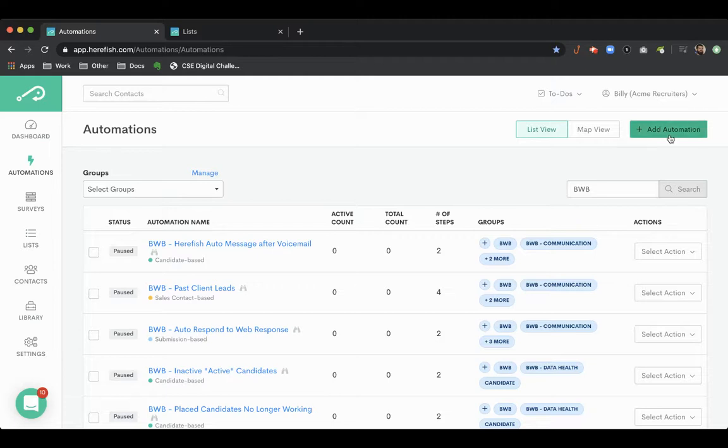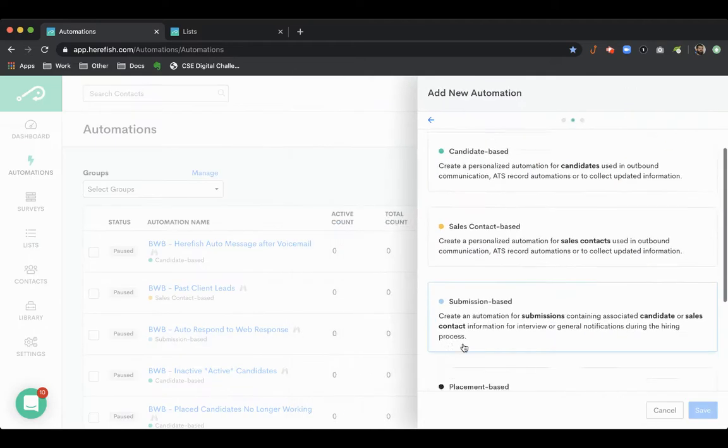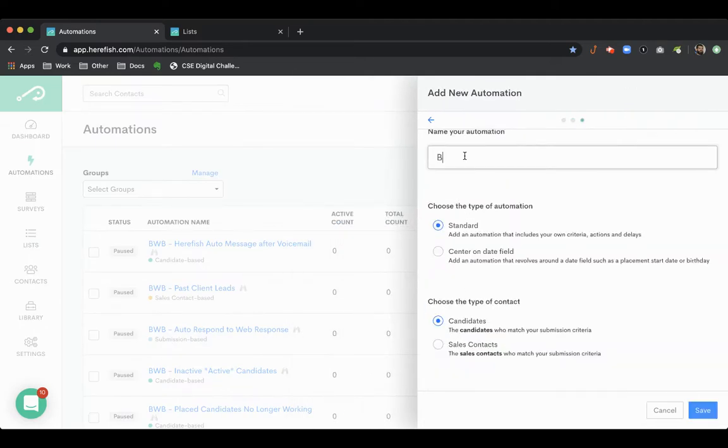We are going to create a reminder to go to a job owner if a candidate that we've submitted to a client has been sent out and we haven't got feedback in a timely manner. So we're going to create this as a submission-based campaign.